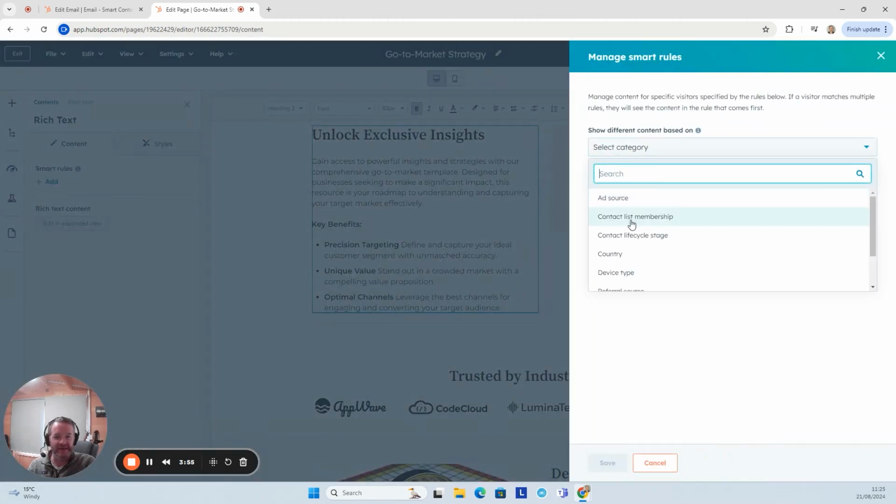Let's add again. Now, what you'll see here on landing pages and on website pages is not only do you have the contact list membership and lifecycle stage from emails, but you also have things like the ad source. What ads have they interacted with? Imagine you had a landing page ad and you were able to change the landing page content based on the ad they clicked on. It's possible. You can have localization, language changes based on the country, the device type, referral source. So really powerful stuff here.